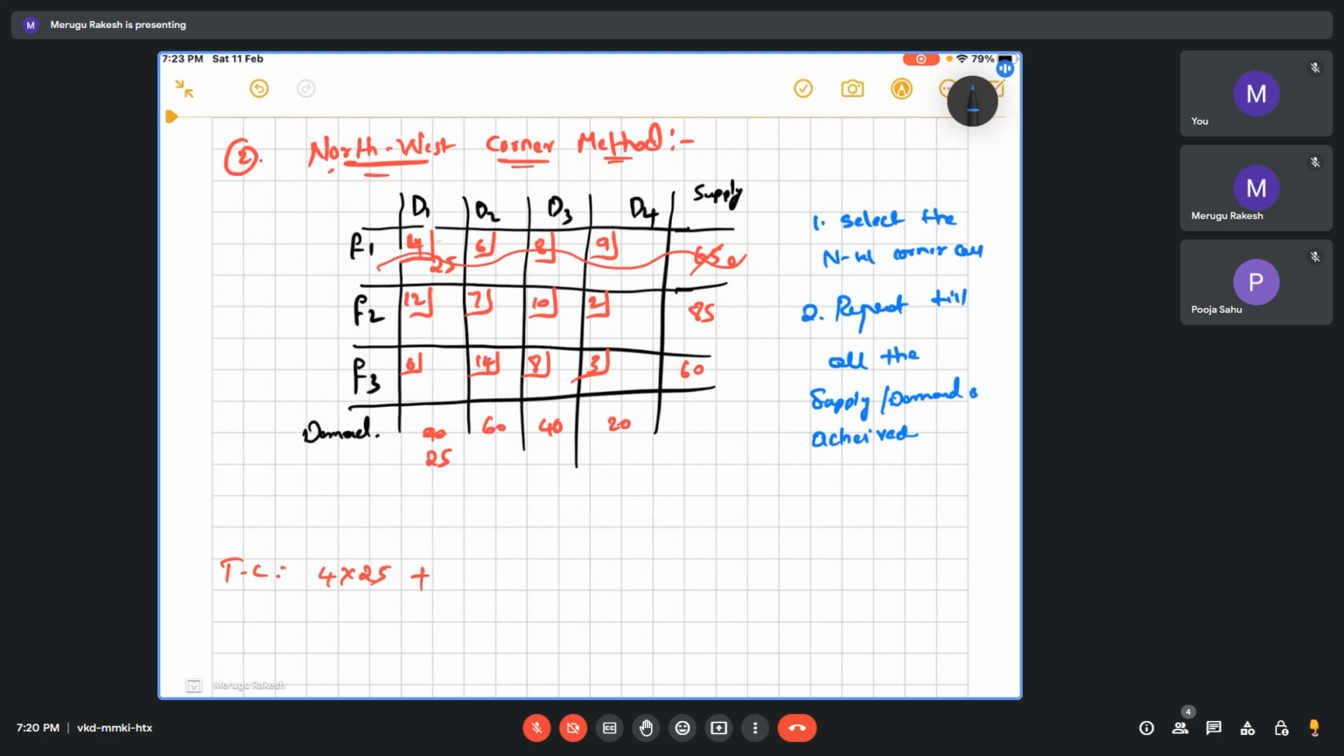Then the next northwest corner is F2D1. We see 25 is the minimum, so we write 0 and strike off this. Then we go to the next column and see 60 and 60. So we get 0 and 0, and in this case we strike off both since both are achieved. Finally we are left with only two, that is 8 and 3, so we directly allocate 40 and 20. So this is the model in the northwest corner method.